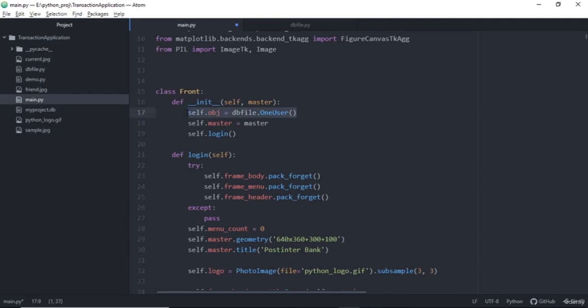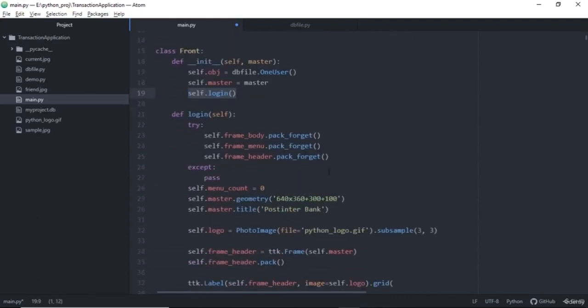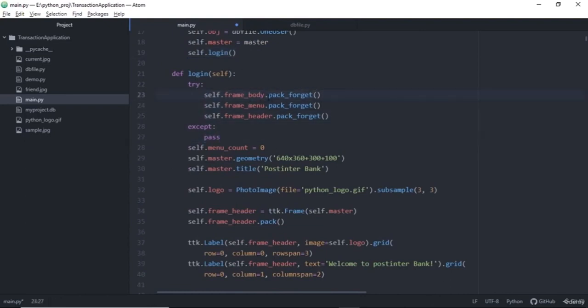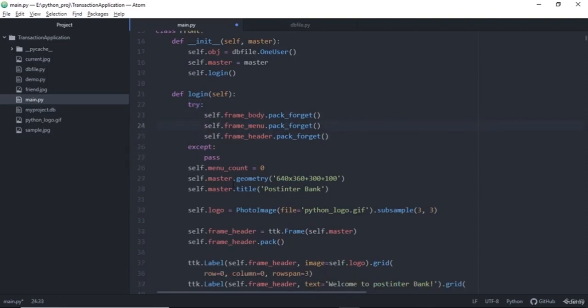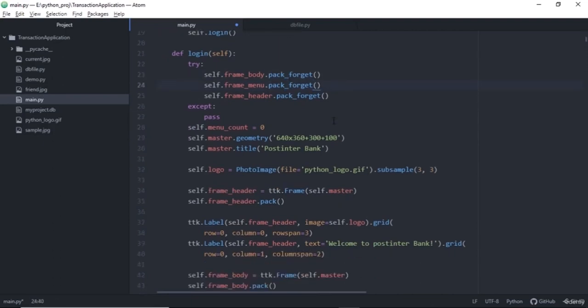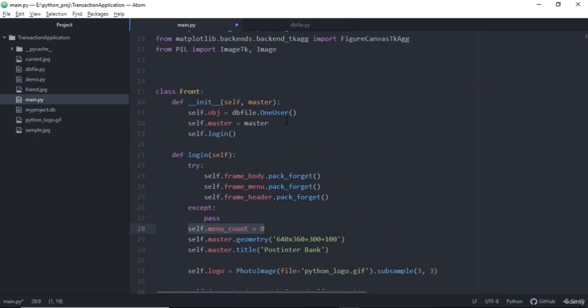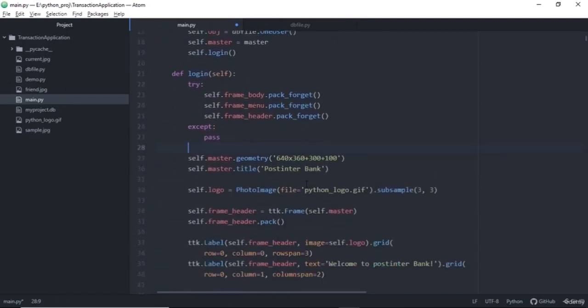This is for database initialization, and we assign them to self.master, and we are calling this login page. In this login page, as we know, we are trying to forget the old contents of the frame body, frame menu, and frame header because they are going to be changing. For the first time these are not created, but probably at the last they will be created. So forget, or pack forget, probably that's the same. Okay, so self.menu count, I'll go through that later. I won't be needing it as well.